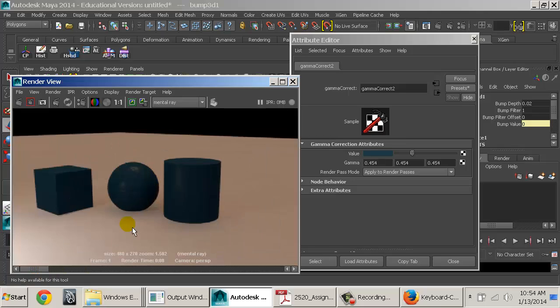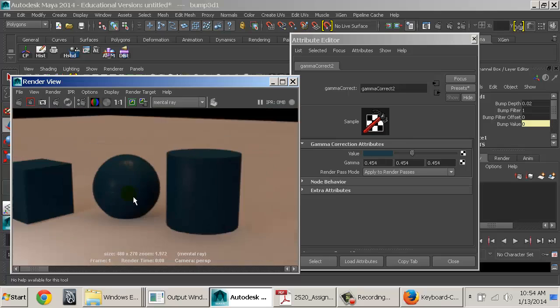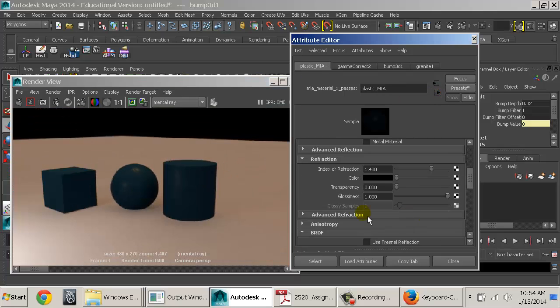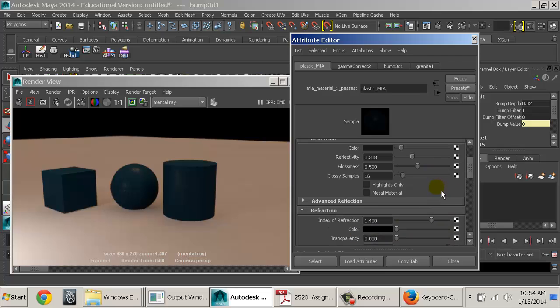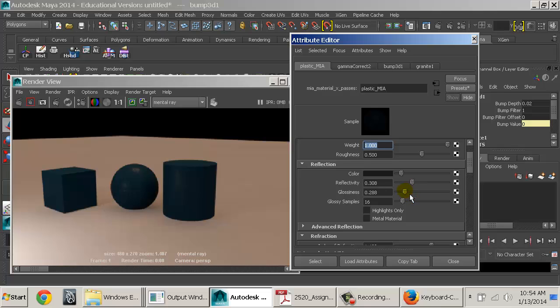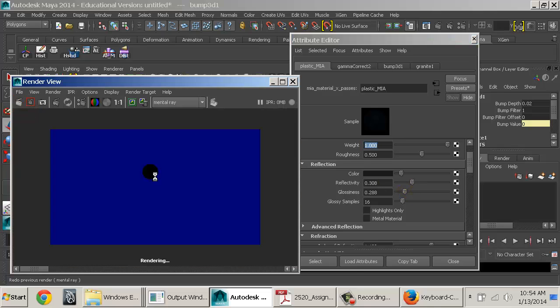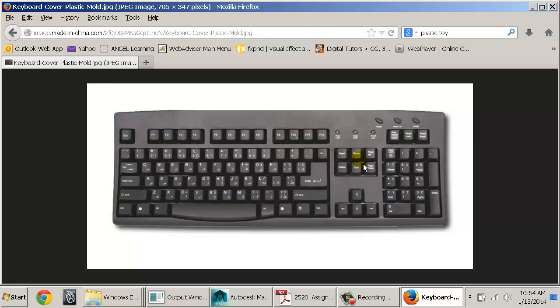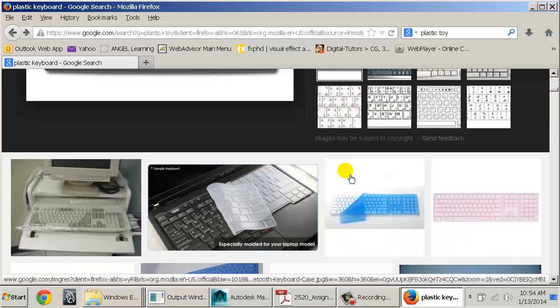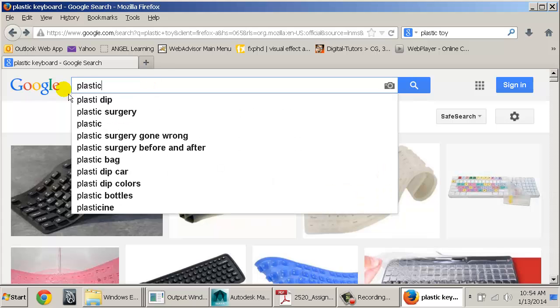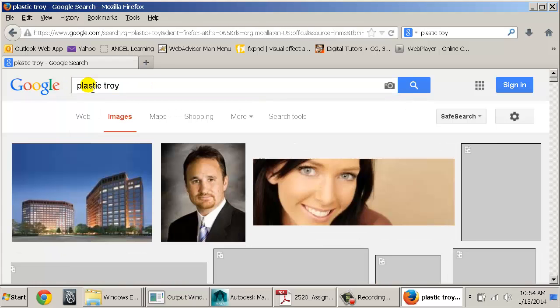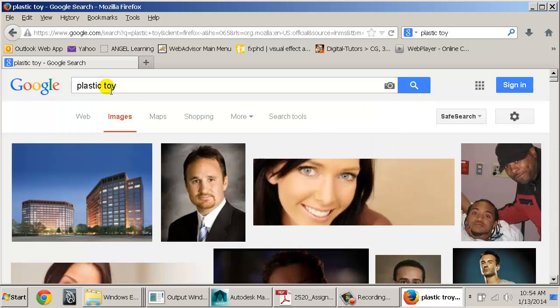There you go. So that's looking like a plasticky type material. We could also go through and adjust this a little bit. Let's take the glossiness down some more. And again, there's 500 kinds of plastic, so you really got to be specific as to what you're going after. My vision is just a rough plastic toy. Not Troy, toy.